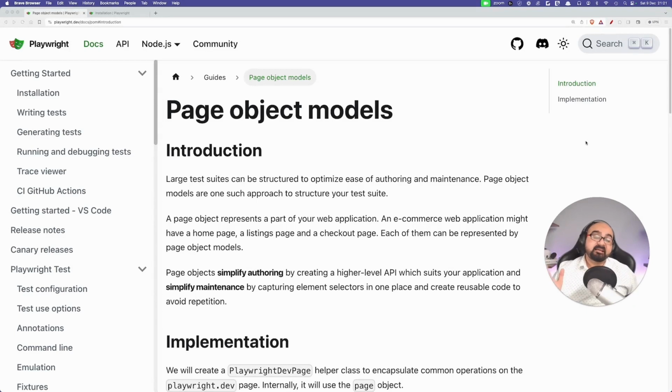Today we will be looking at a very critical concept of test automation, which is some of the design patterns of how you can interact with your test and how you can group things, how you can make things reusable, and simplify maintenance and authoring of the code. So this concept is called page object models. That is what we will be looking at.